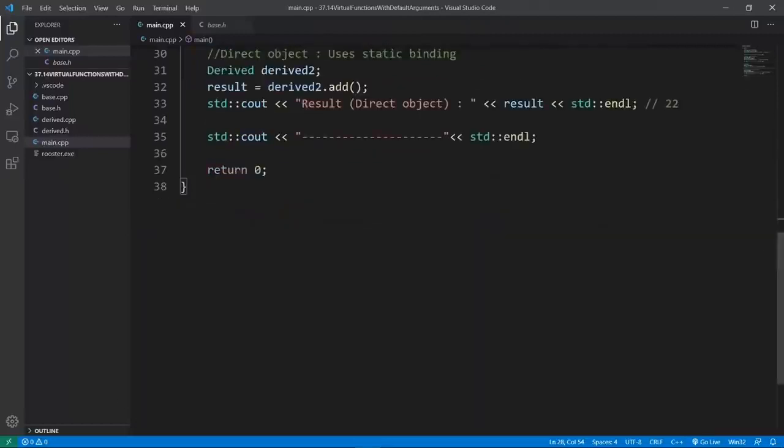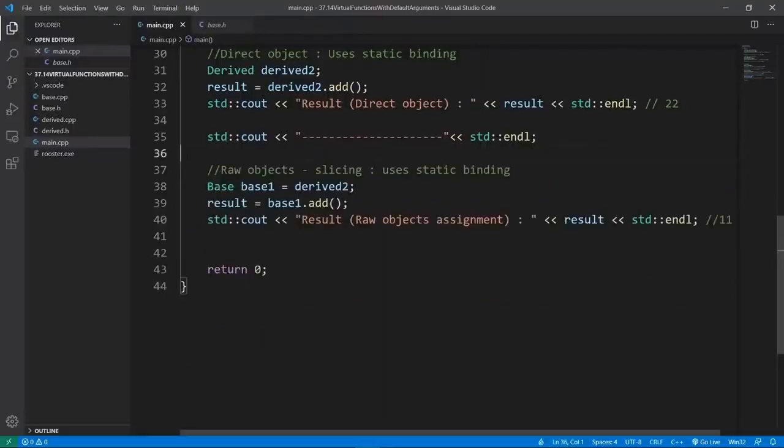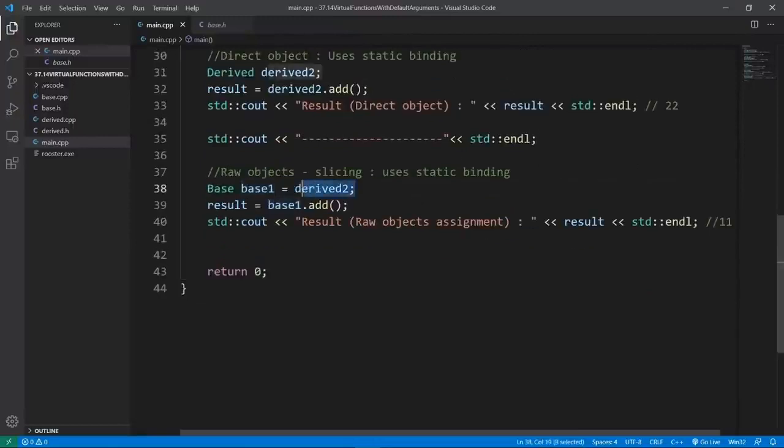If we assign a derived object to a base object directly by doing something like this, I think we don't need this guy here. We can remove this. We have a base object that we are setting up here, and we are assigning a derived object to this base object here. If we call the add method, we will get the version from the base class because, mind your steps, this is going to slice off all the derived information because we are not going through any kind of base pointer or reference. So this is going to slice off all the information we have in the derived object here and we will be left with the base information.